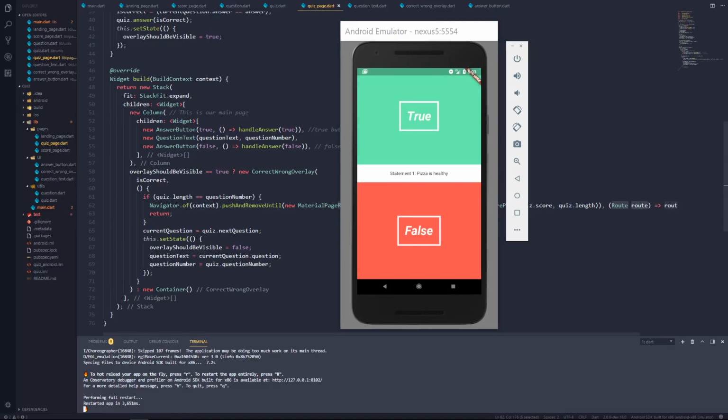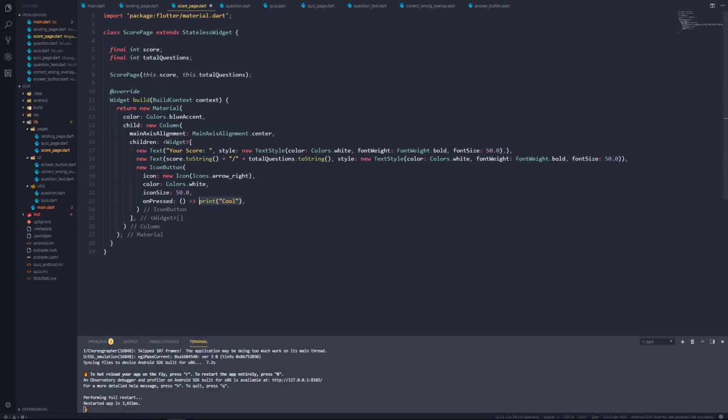Okay, so I went ahead and restarted my application, and now the final thing that is left to do for us to finish this application is create some sort of navigation between the score page and the landing page, right? Because every time that we are on the score page, we want to be able to go back to the landing page. So to do that, let's go to our score page file, and here we have this icon button, and whenever we press on this icon, we would want to go back to the landing page.